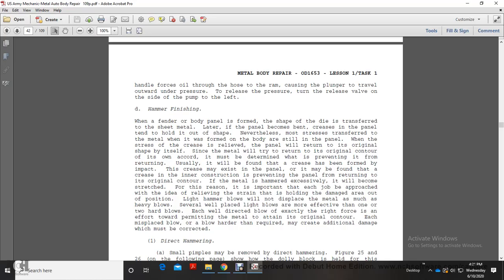Alright, hammer finishing. When the fender or body panel is formed in shape with the die, that shape can transfer over the sheet metal. Later the panel must be bent, and the panel will tend to hold the outer shape with less stress. The metal that was formed with the body and still with the panel, with the creases relieved, will return to the original shape by itself. The sheet is bendable and tries to return to its original contour of its own accord, unless something is preventing it.